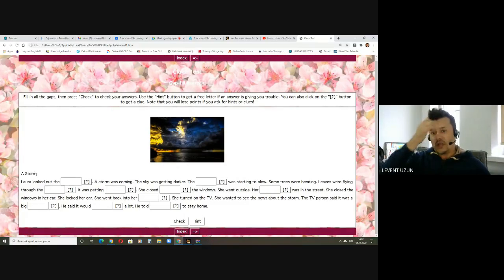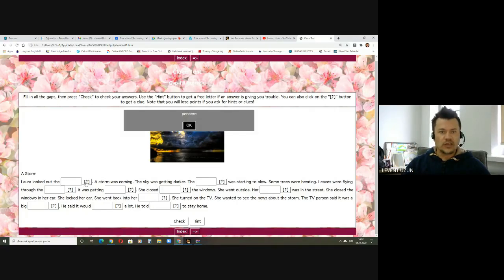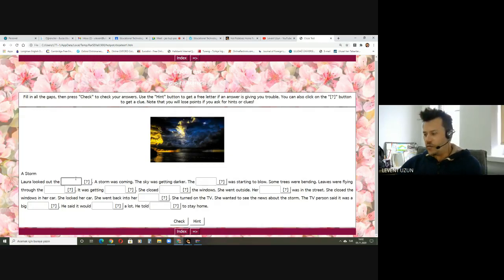A storm. Laura looked out the what? Maybe you need a clue. Pencere. Okay, now she has given the L1 equivalence. Pencere. Cool. Window. A storm was coming. The sky was getting darker. The was starting to blow. Blow, so this most probably should be wind. We'll check. Wind. Okay.